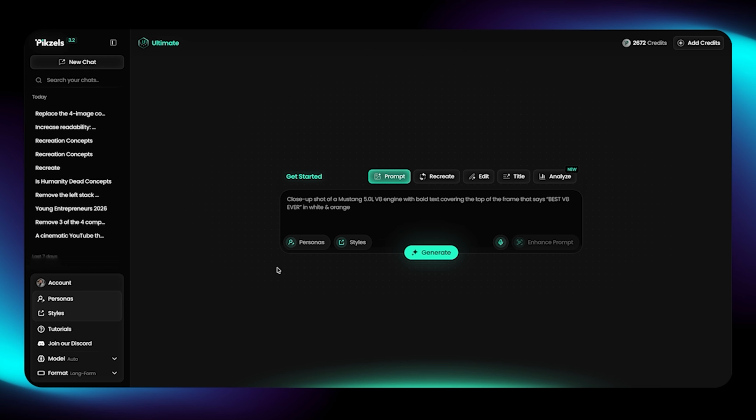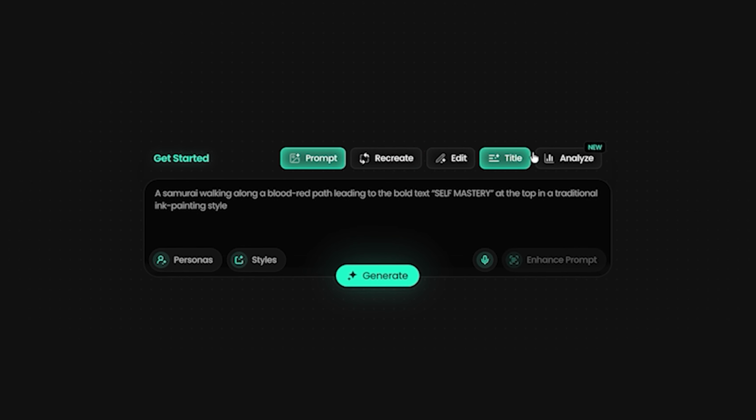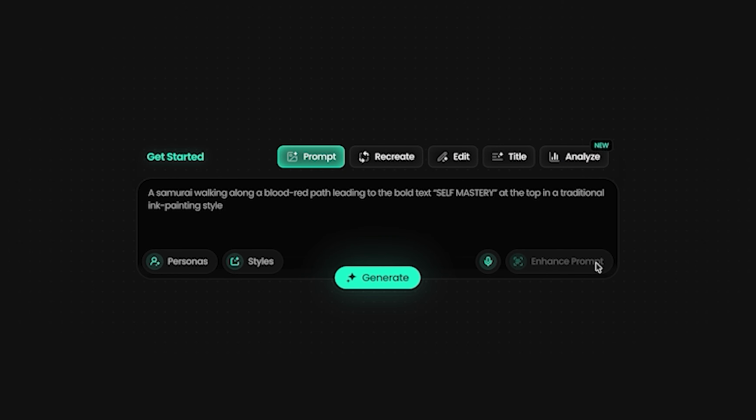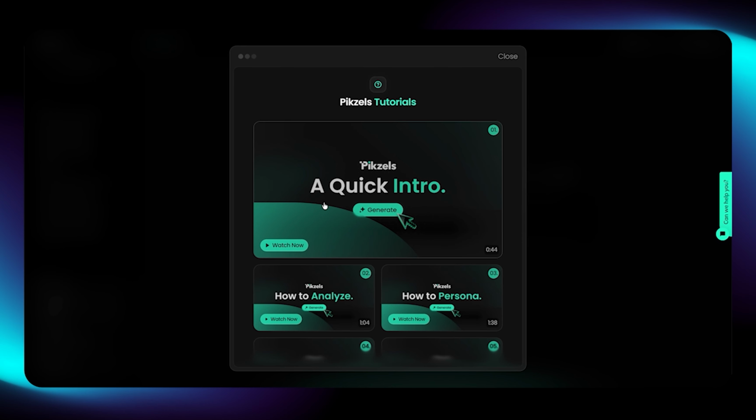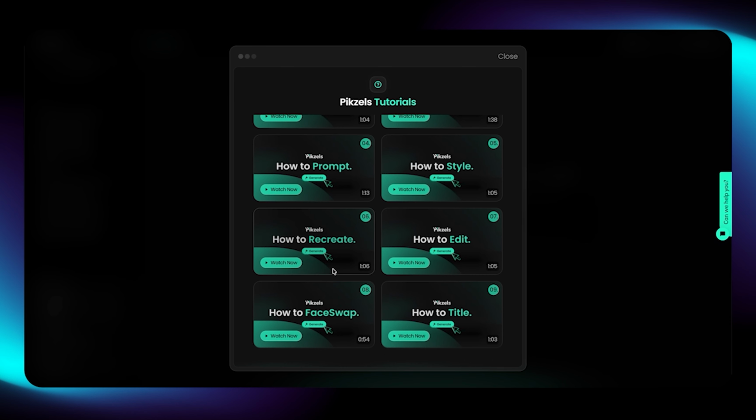When you first sign into Pikzels, this is the window you'll see. The main area has a chat box where you can enter your prompt. You'll also see a few additional features like Recreate, Edit, Title, and Analyze. Right here, you'll notice the Enhance Prompt option. On the left menu, we have a tutorial section. If you click on it, you'll find short tutorials that help if you get stuck on anything.